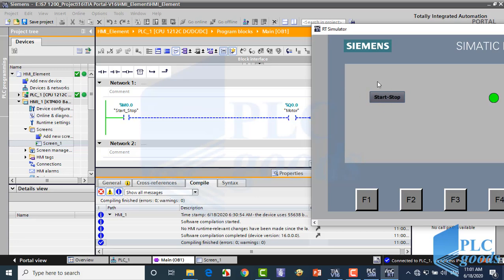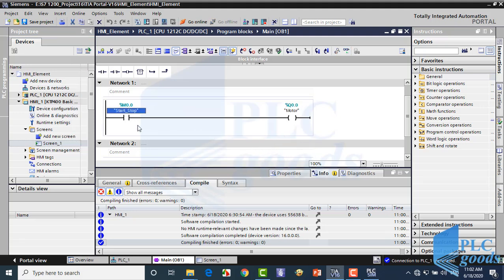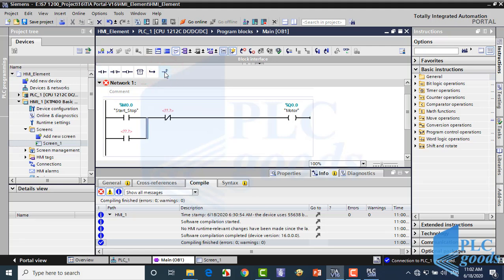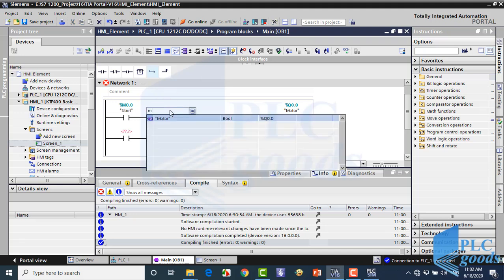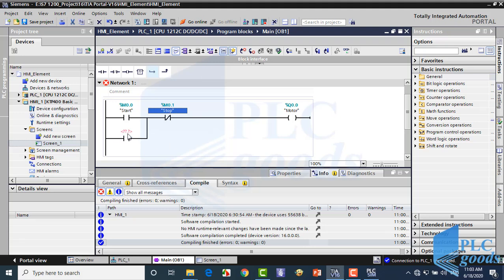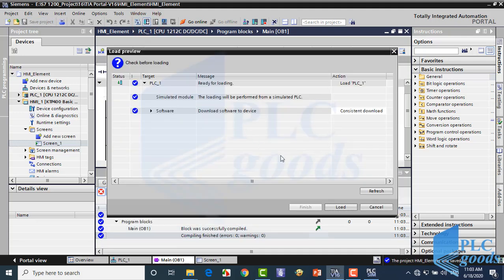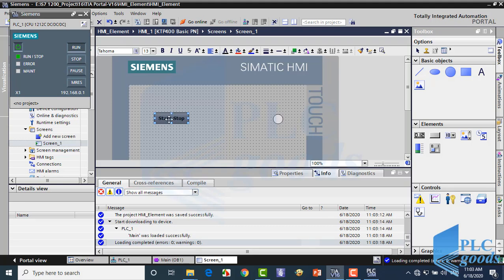Alright, let's go to have momentary buttons, like real push buttons, on the HMI screen. First, let me modify the PLC program. We have seen this program before. Let's transfer the program to the virtual PLC. Alright, on the HMI screen, we need a start button. Let's modify the inserted button.